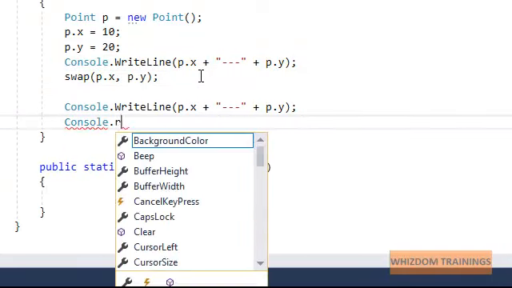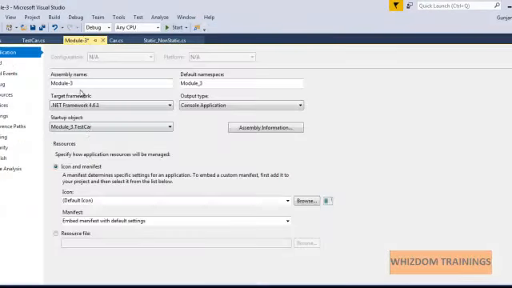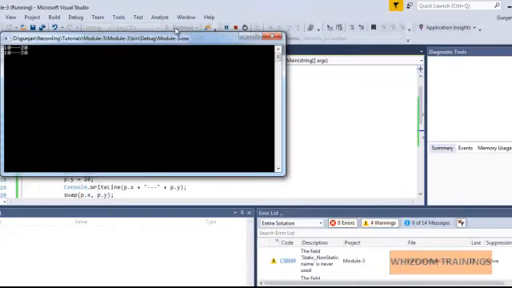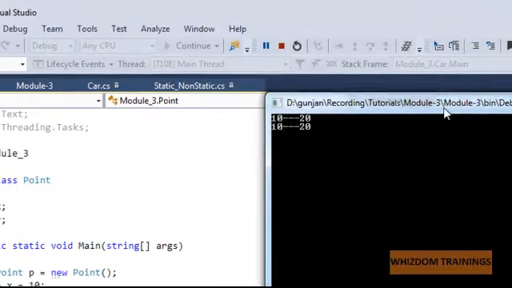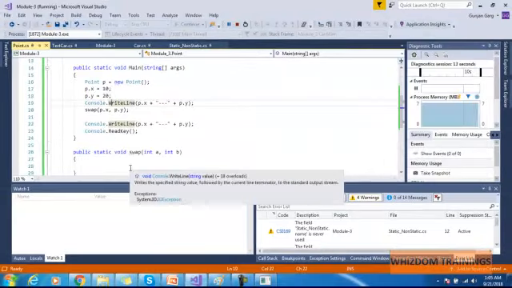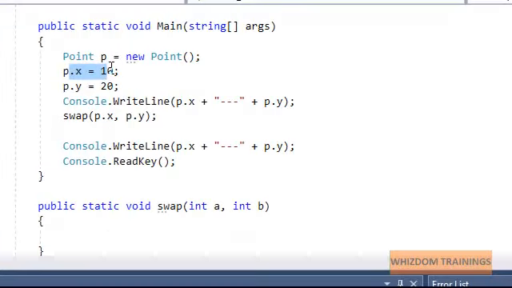So just hold on, and I have this. Now let me change my startup class to the Point class, save the changes, and then run my code. Let's see the execution. First of all, I was printing the values of x and y. I say p.x is assigned as 10 and p.y is 20.